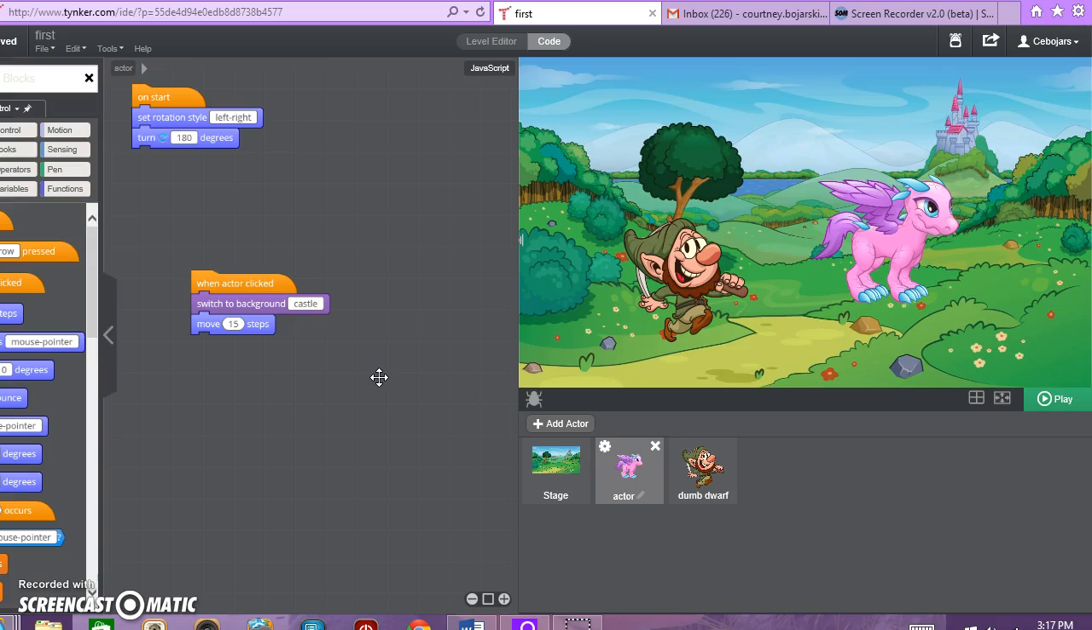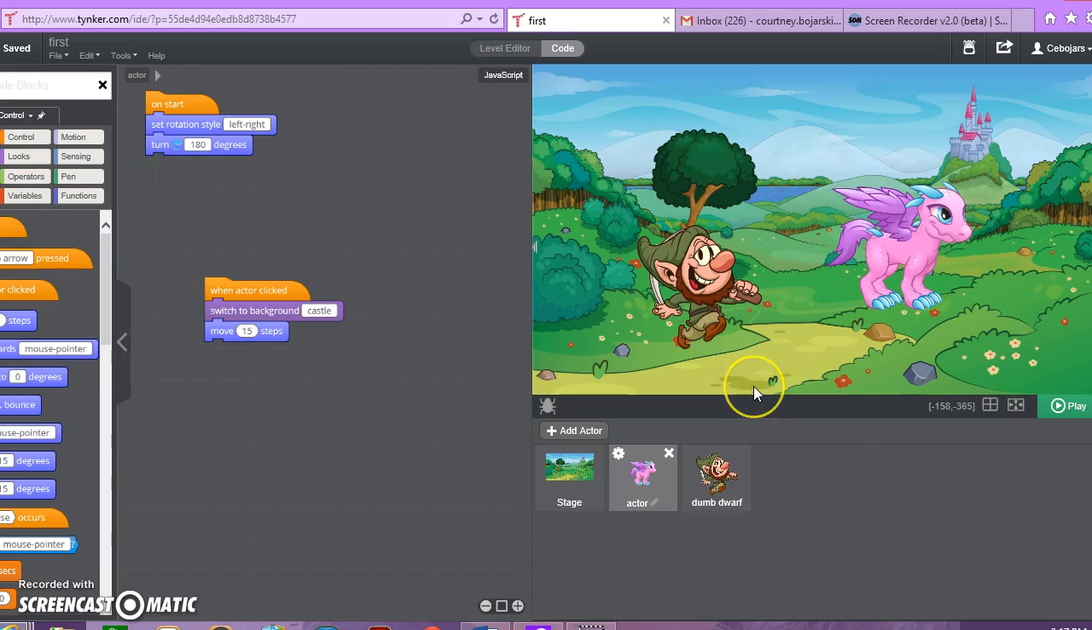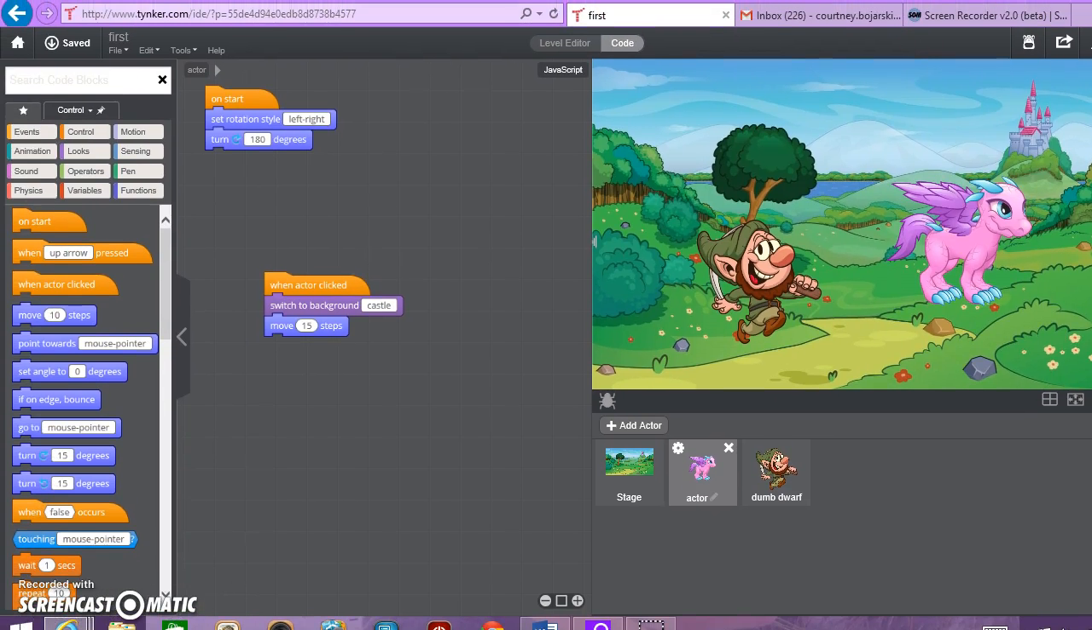So the dumb dwarf was on the way to the castle when he got stopped by the dragon. Sparks my imagination. I know it will theirs. Now, it has a teacher option, but I'm on the student, so you can really see theirs. But teachers have the option of assigning them different tasks.